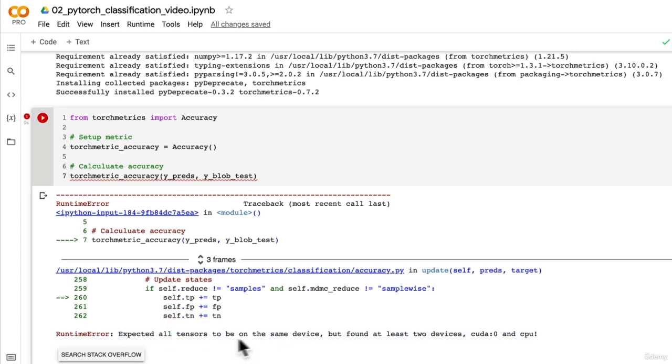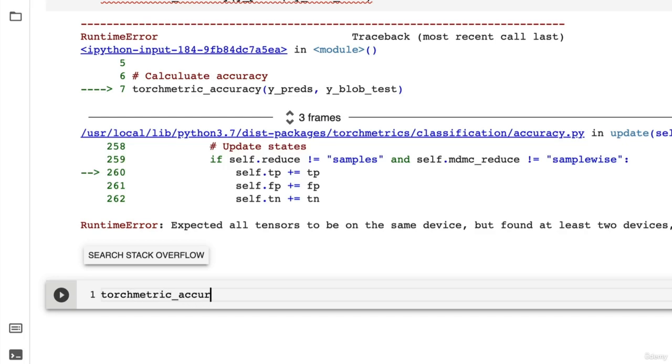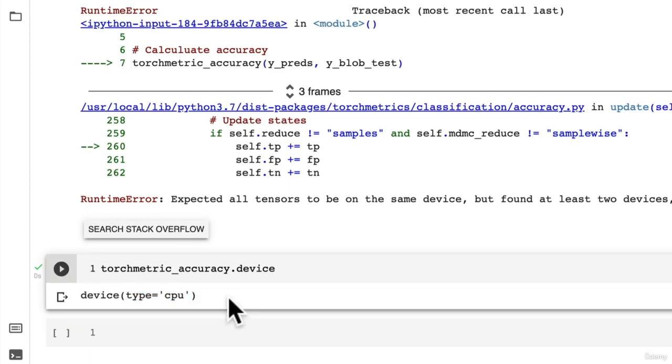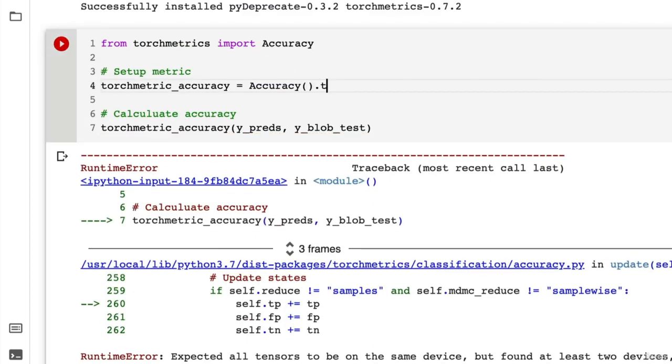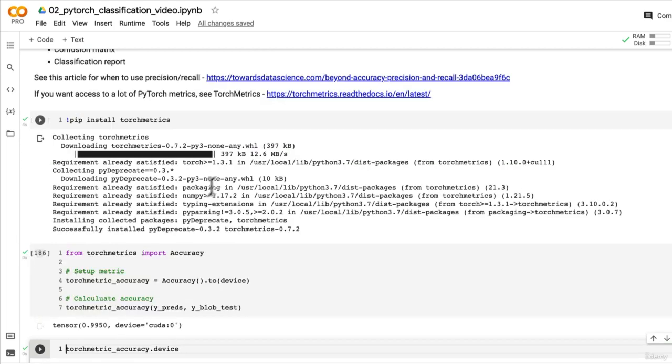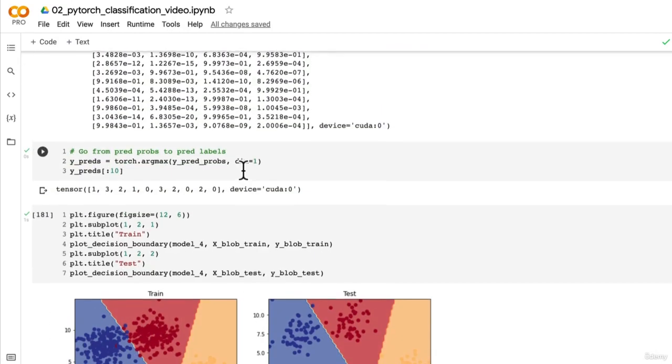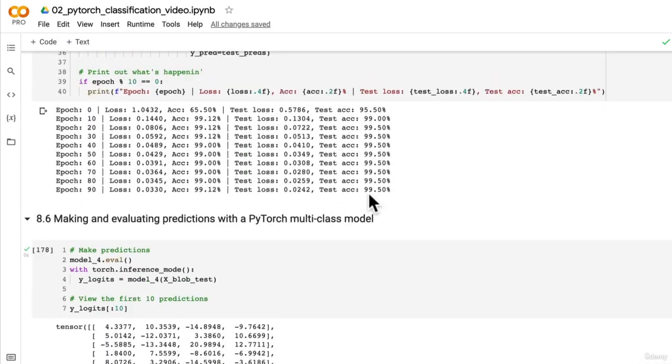Runtime error: expected all tensors to be on the same device, but found at least two devices. Oh, of course. Now, remember how I said torchmetrics implements PyTorch-like code? Well, let's check what device this is on. Oh, it's on the CPU. So something to be aware of: if you use torchmetrics, you have to make sure your metrics are on the same device as your data by using device-agnostic code. So if we run this, what do we get? Beautiful. We get an accuracy of 99.5%, which is in line with the accuracy function that we coded ourselves.